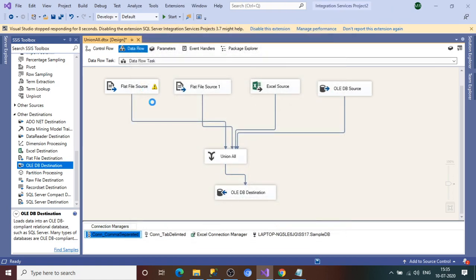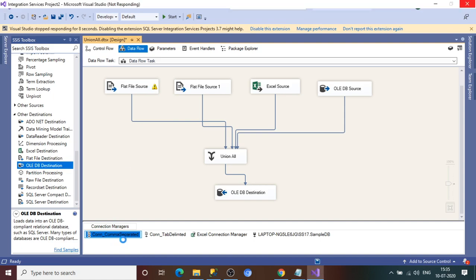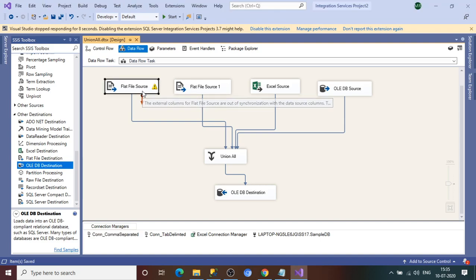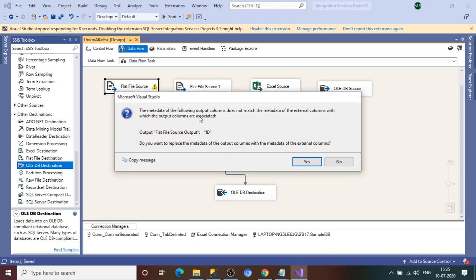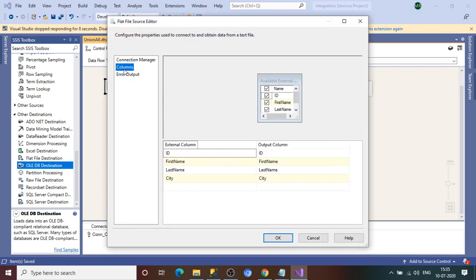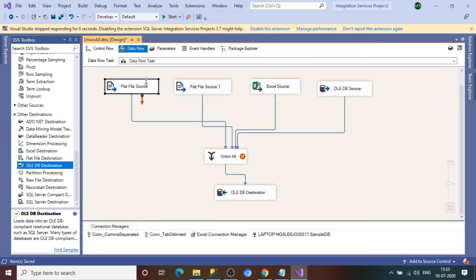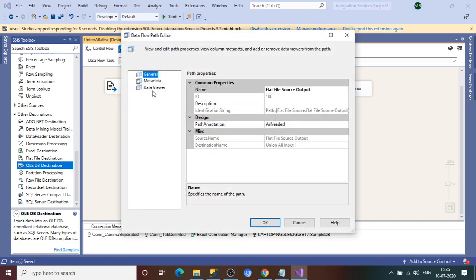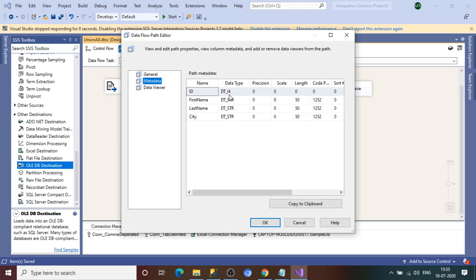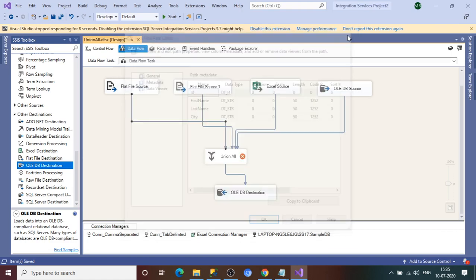Now we are going to get this warning because we have just changed the data type of one of the columns in the connection manager. So you have to remap. See, the metadata of the following does not match. Yes, I want to replace the metadata, so click on yes. Go to the columns. Now see, it has changed to the 4-byte signed integer. Click on OK. Now this warning has gone. If you go to the metadata and check for the flat file source, now it has been changed. id is DT_I4, which is nothing but a 4-byte signed integer, and the rest are string data types.